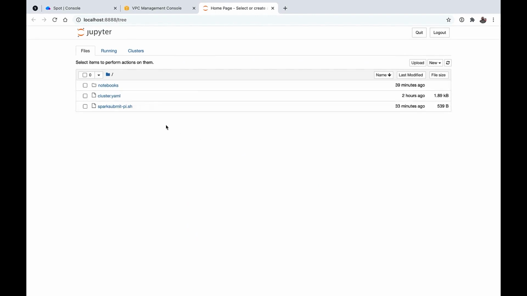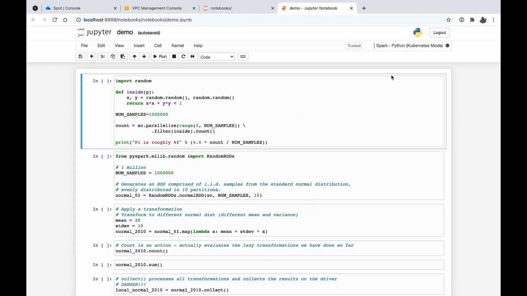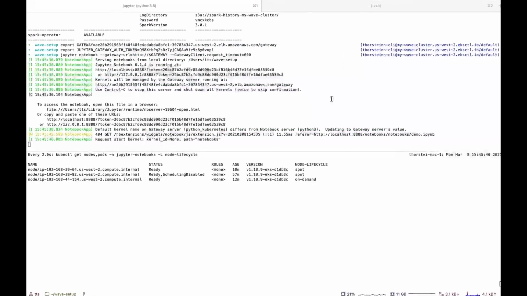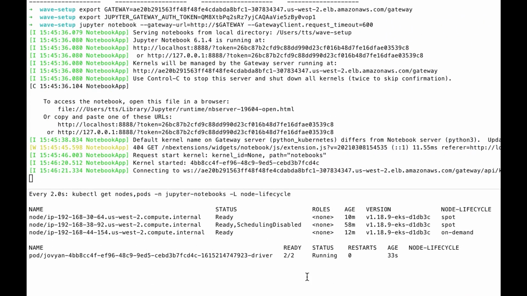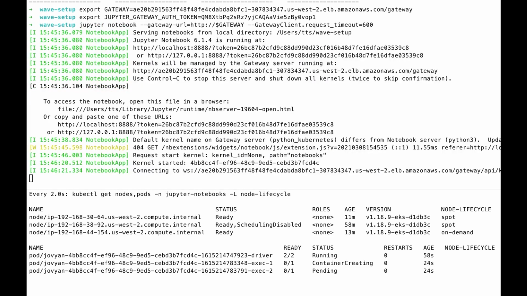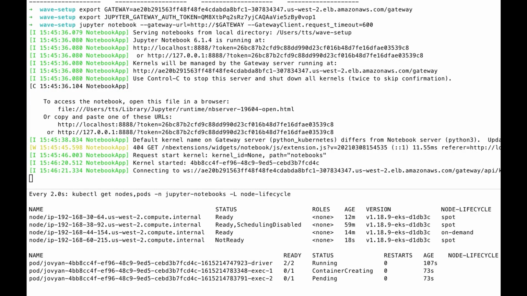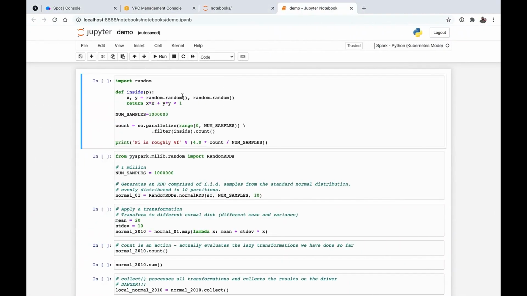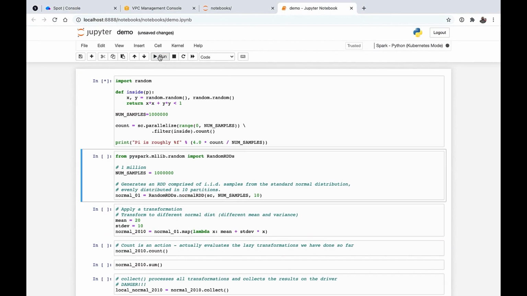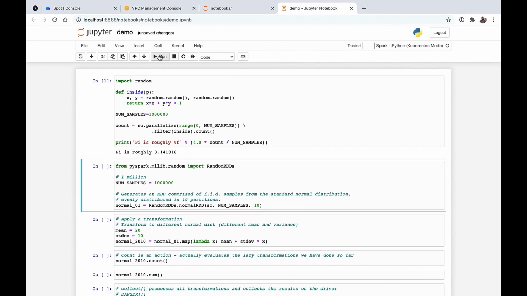Now that we can securely connect to the web interface, let's run an example notebook, not only showing what happens in the UI, but also showing what happens on the Kubernetes cluster behind the scenes. As we launch this notebook, Wave is going to help provision the pods in the correct locations inside this cluster. Again, driver nodes running on on-demand instances, and any worker or jobs that need to be run by the Jupyter Notebook running on spot instances, which is going to give you that infrastructure efficiency.